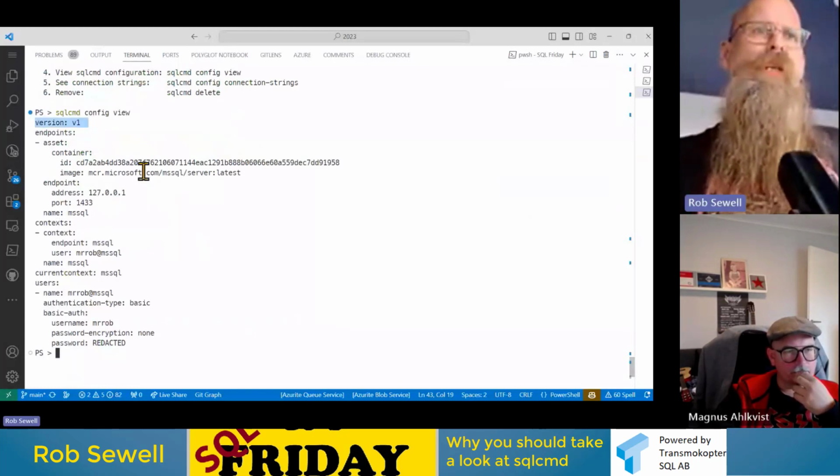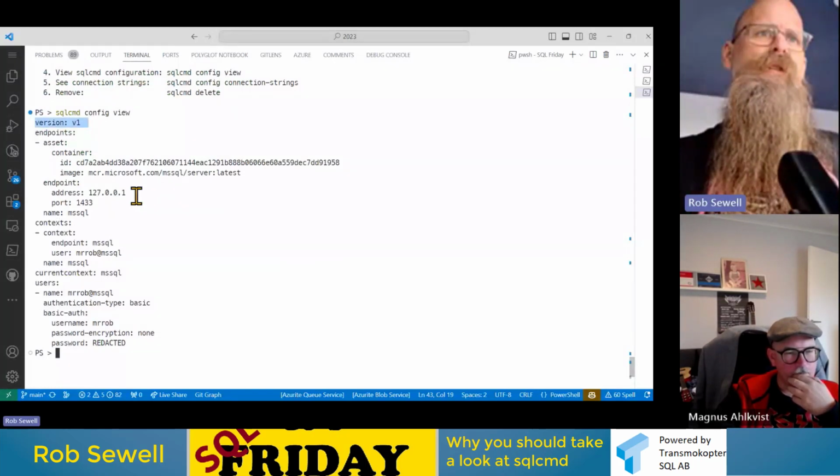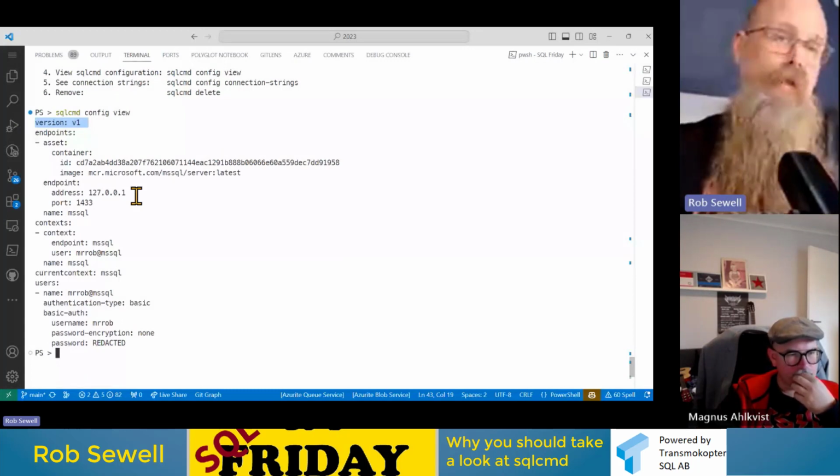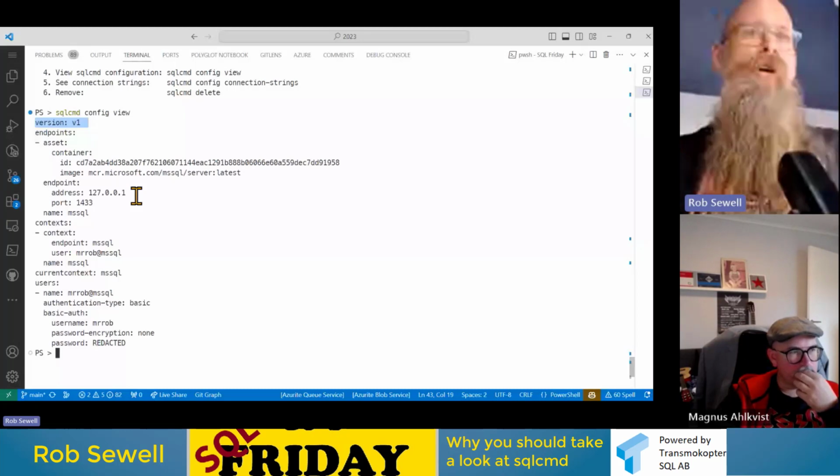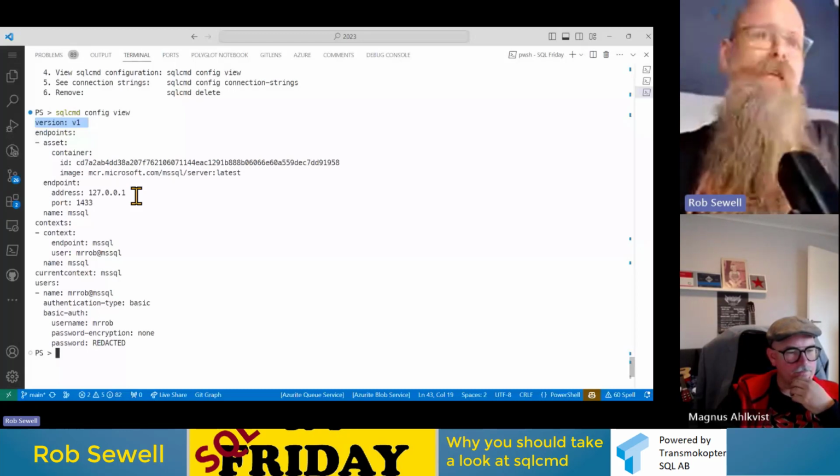Tells us what version we're on, tells us where we're connecting. So this is our address and our port. This is the name of our endpoint. If we're using a container, it's going to tell us what image we're using and even the ID of the container that's running in Docker. And it's going to have a context.